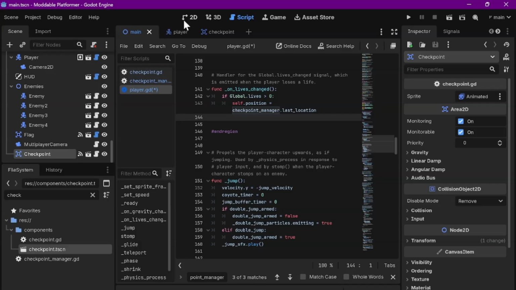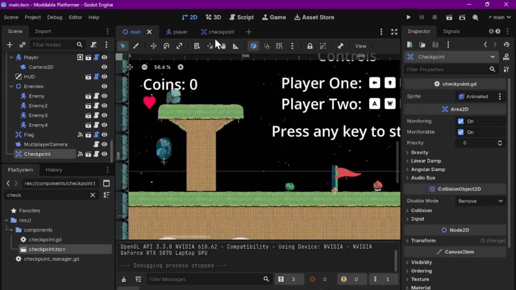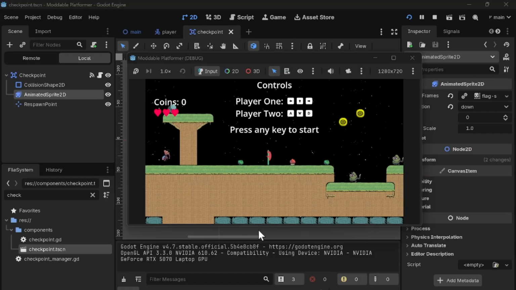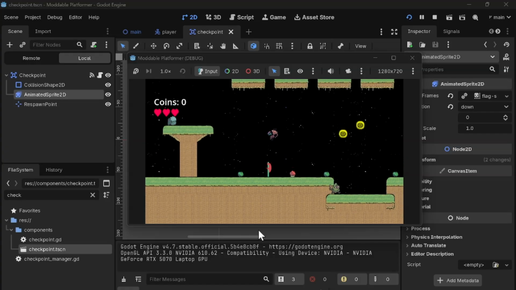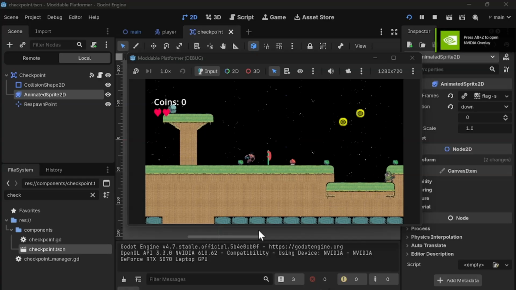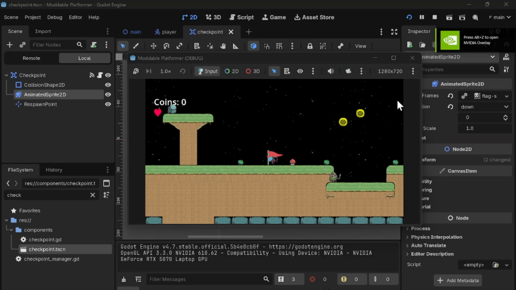Now we're almost done, but if we go into the main scene, we'll see that our flag is already up when we start. If we are using an animated sprite 2D, we want to make sure it's down, set that to auto, and then it will be down when we start. Now, if I don't touch my flag and I die to an enemy, I respawn at the beginning. If I touch my flag, it goes up. If I die to an enemy, I respawn at my flag.